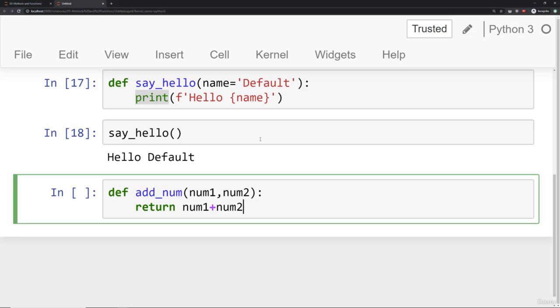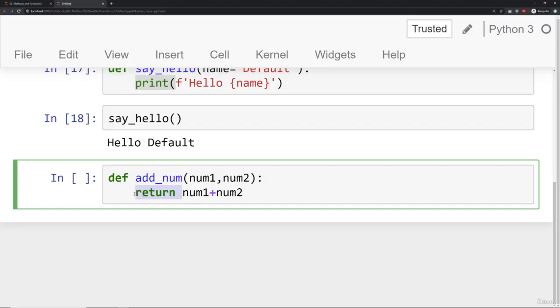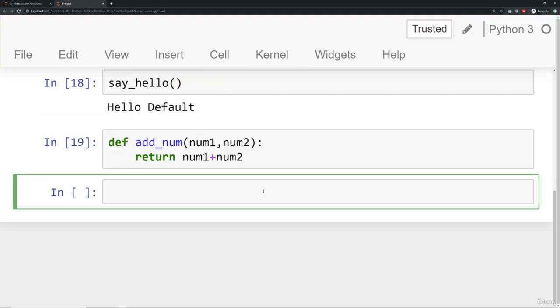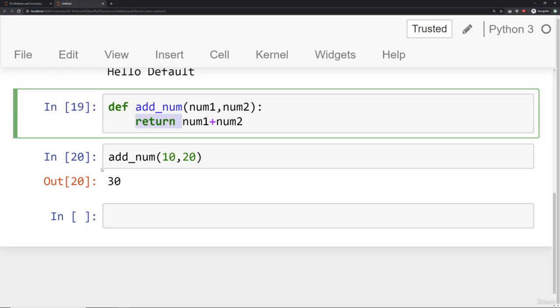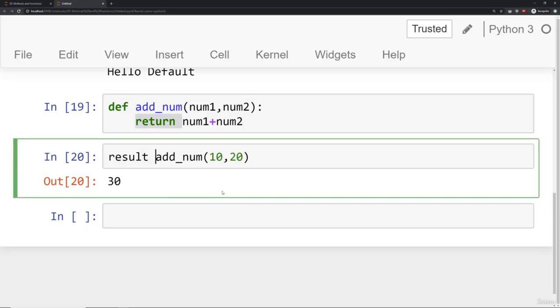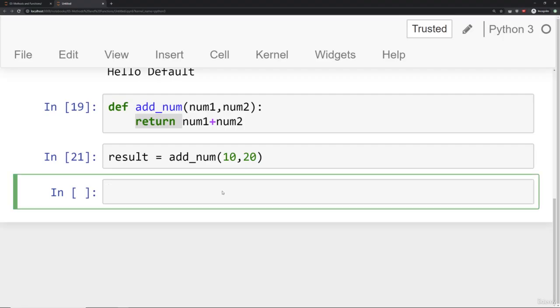And one of the most common questions I get from beginning students is what's the difference between saying print in a function versus return in a function? And the main difference is that return, instead of just printing out the results, is actually going to allow you to save them as a variable. So we'll say add num here, and in Jupyter Notebook, if I were to just say something like add num 10, 20, notice that I see the result anyways, 30. But because I'm using return, I'm actually able to assign it to a variable.